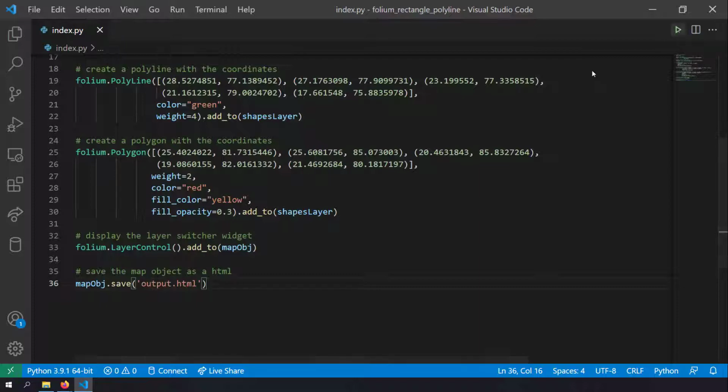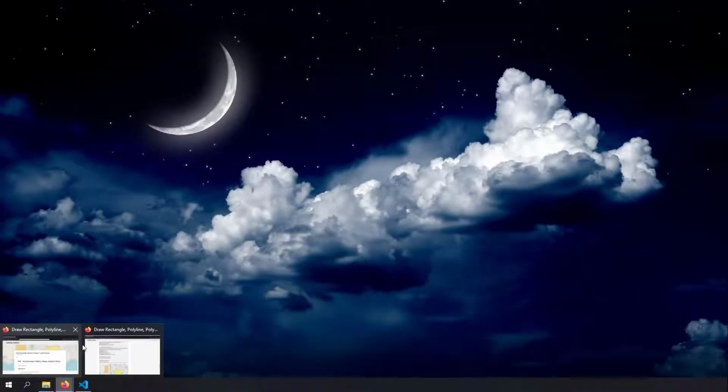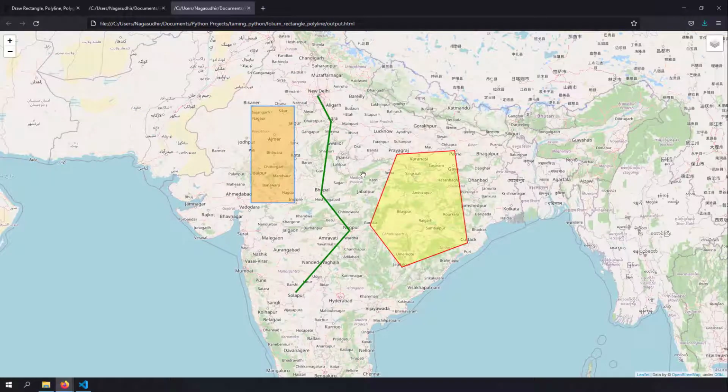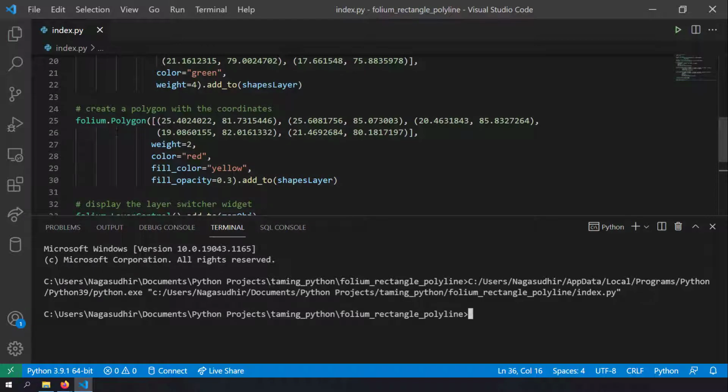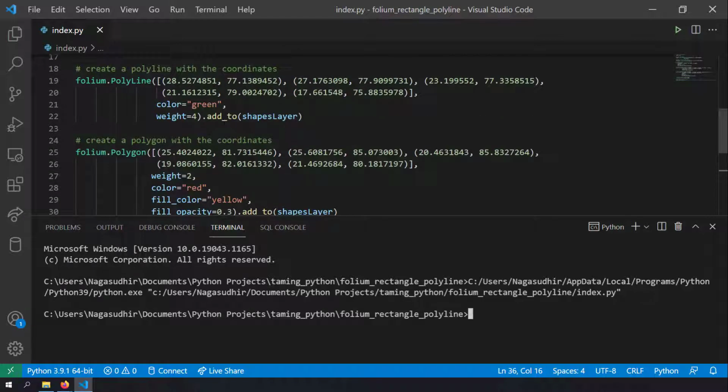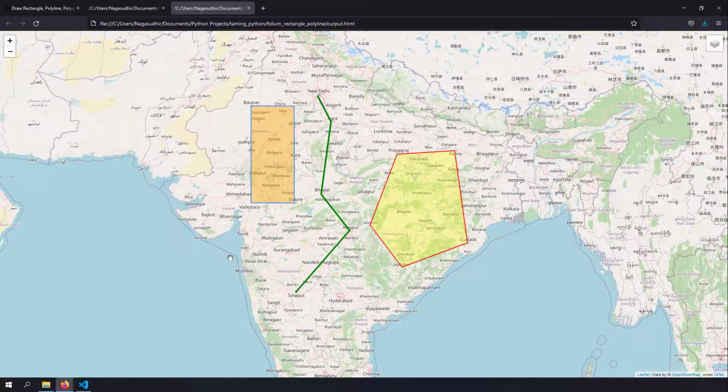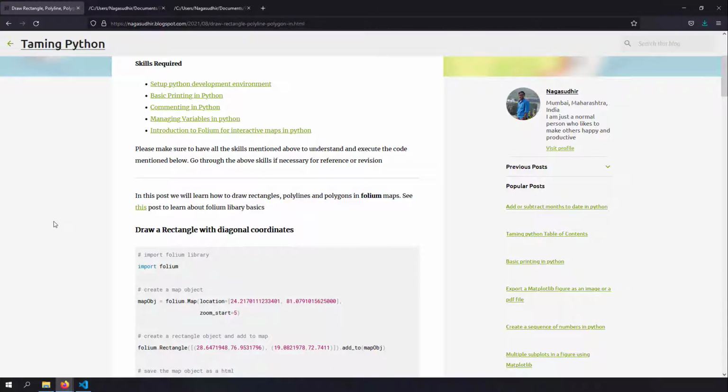So let me try to run this now and let me try to reload my output here. Now here you can see I've got multiple shapes on a map object. So just by sequentially calling folium.PolyLine, Polygon or whatever you want and adding to the map layer, you can sequentially add any number of shapes onto a map object so that you can create a visualization on a folium map. So you can see it's really simple to create rectangles, polygons and polylines on a folium map.